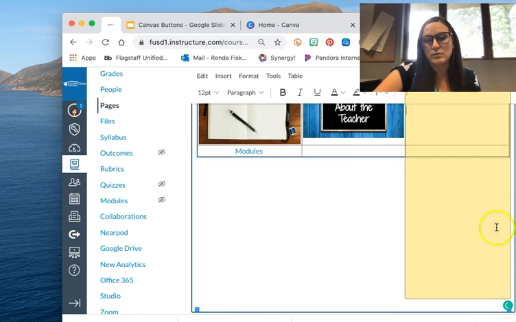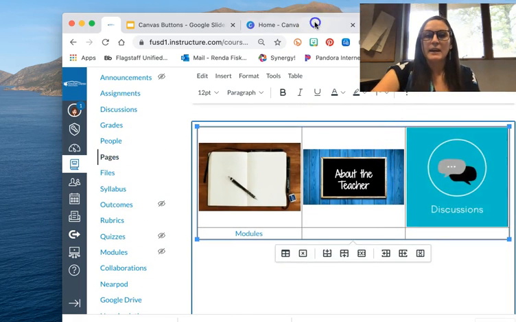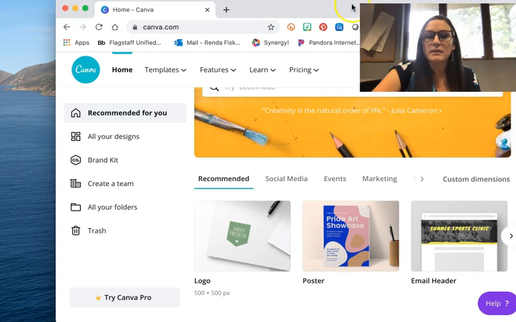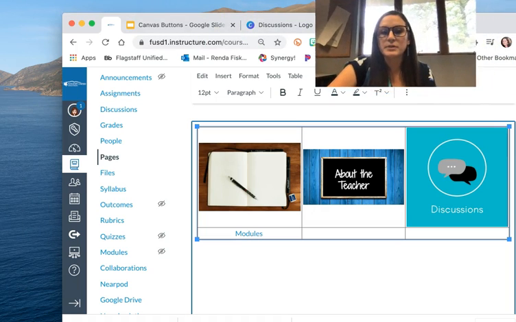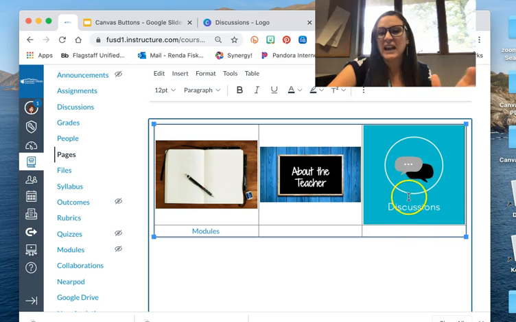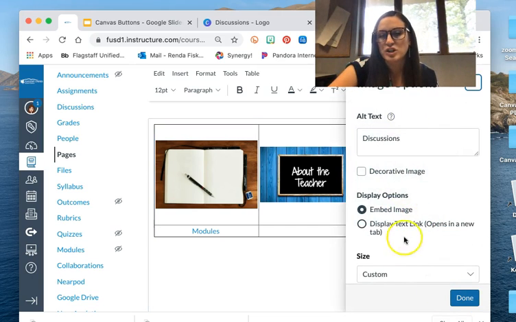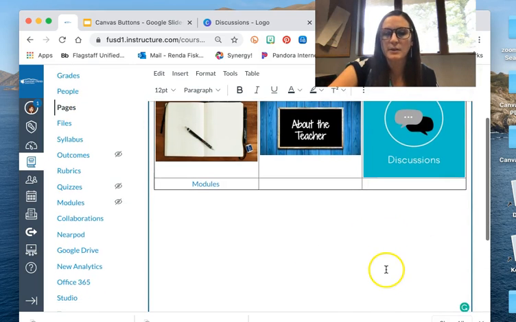And we are going to submit. Now, remember you are able to change the size of the image if you need to. By doing that, you can go to image options and then change your size here. But I'm happy with that size, so I'm going to leave it.